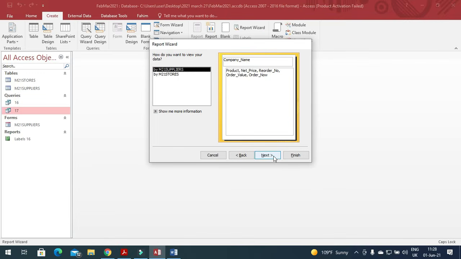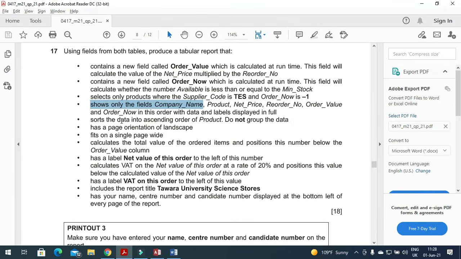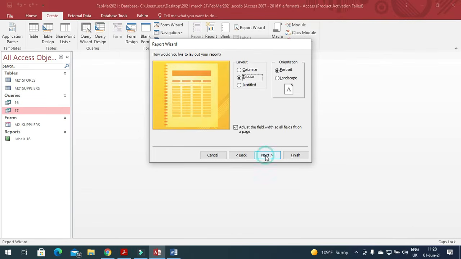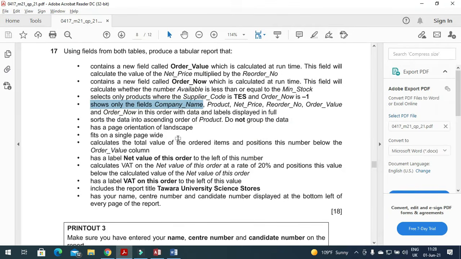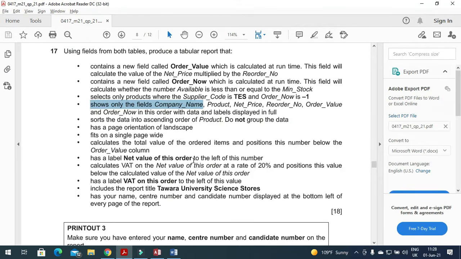And then next should be a single form report. Next. Now we need to arrange them into ascending order of product. Next. And then it should be landscape oriented. Next, and it will have a proper label: Tawara University Science Store.